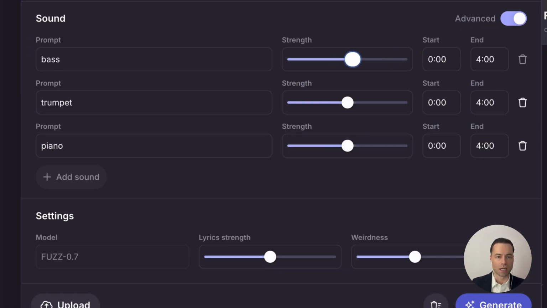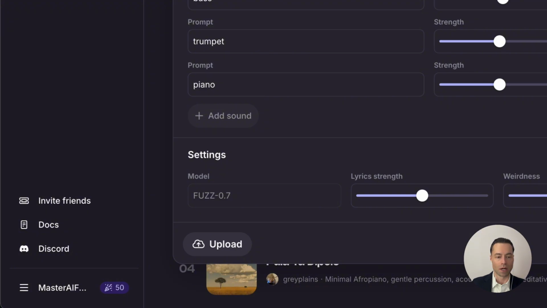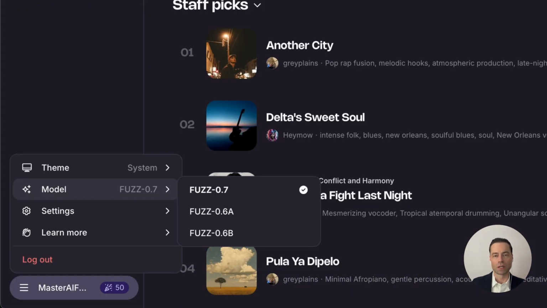Changing the strength slider changes how much the song adheres to the sound prompts. And in addition to that, you can type in where you want the start and the end time to be for these sounds to be in the song. If you want to change the song model, you have to click out onto your username in the bottom left. Then you'll be provided with the option to switch between different models.